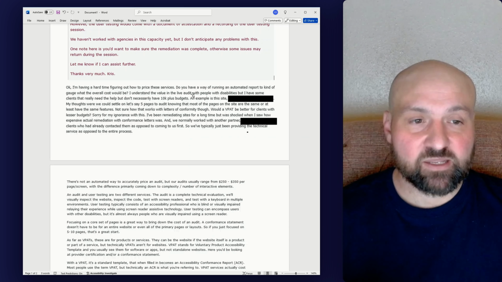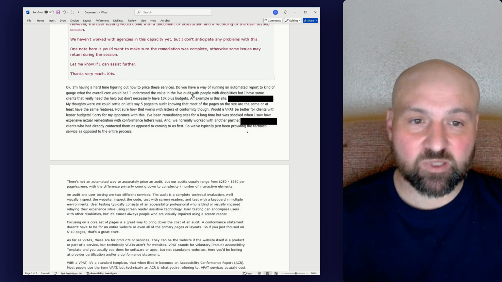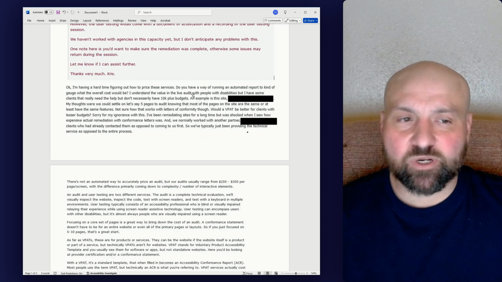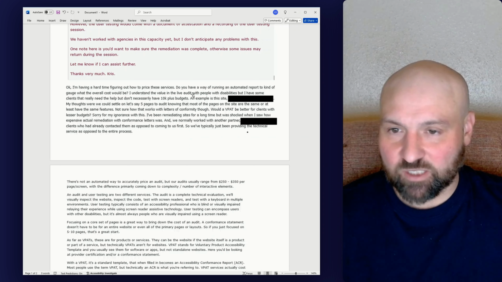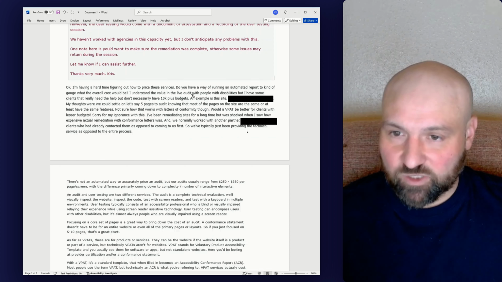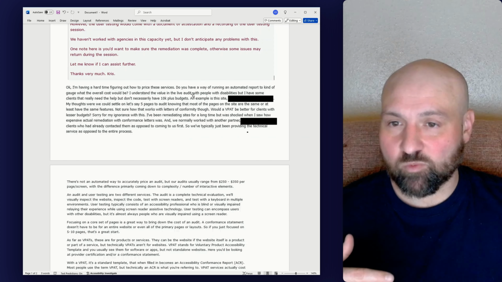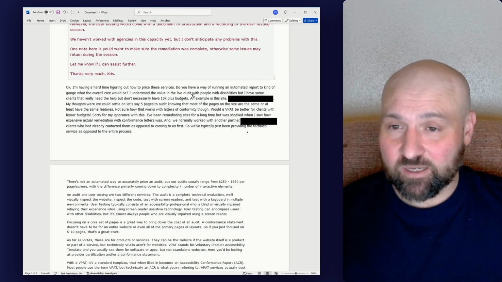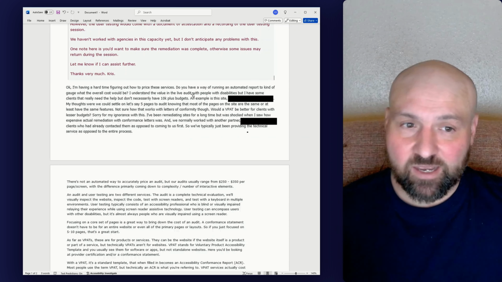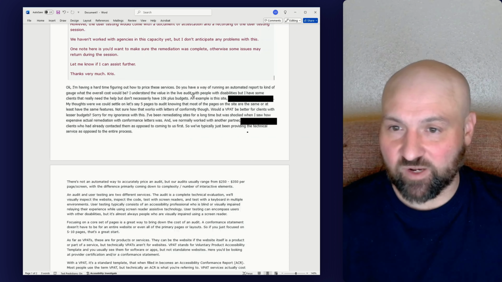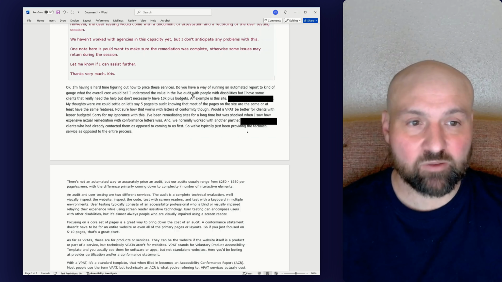"I understand the value in a live audit with people with disabilities, but I have some clients that really need the help, but don't necessarily have 10K plus budgets." So an audit and user testing shouldn't cost you $10,000. You're probably looking closer to $5,000 or less. And if you want to toggle the price down, then just reduce the scope. So then you would just focus on, let's say, 10 pages or 7 pages, and then you could bring the cost down into the lower four figures, so maybe $3,000 somewhere around there.